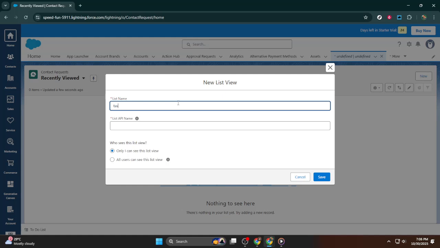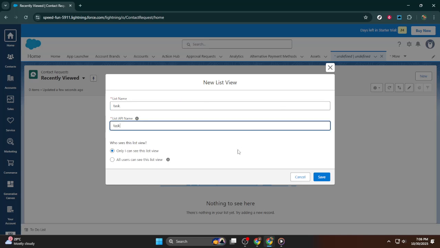You'll be prompted to enter a list name. Choose something descriptive that relates to the data you intend to display, making it easily identifiable later. With the list name decided, you'll also need to provide an API name for your list. This is a Salesforce requirement to uniquely identify your list view within the system. Just make sure your API name is similar to your list name, and it usually follows a no spaces, underscores instead naming format.